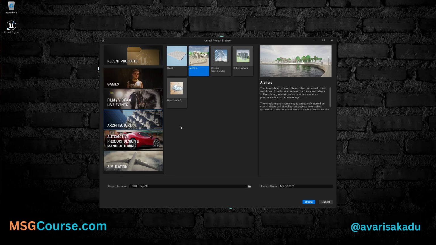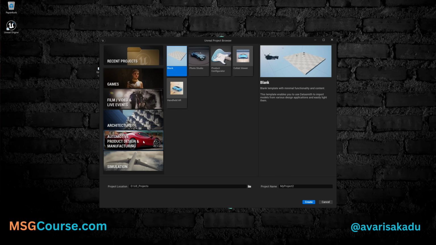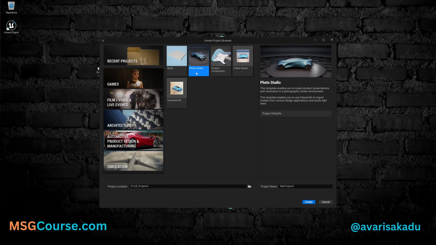Next comes automotive, product design, and manufacturing. This category offers templates for industries that need detailed product presentations, car configurators, or interactive prototypes. It helps designers and engineers build realistic visualizations of vehicles or products, test ideas, and present them in real time with high visual fidelity.